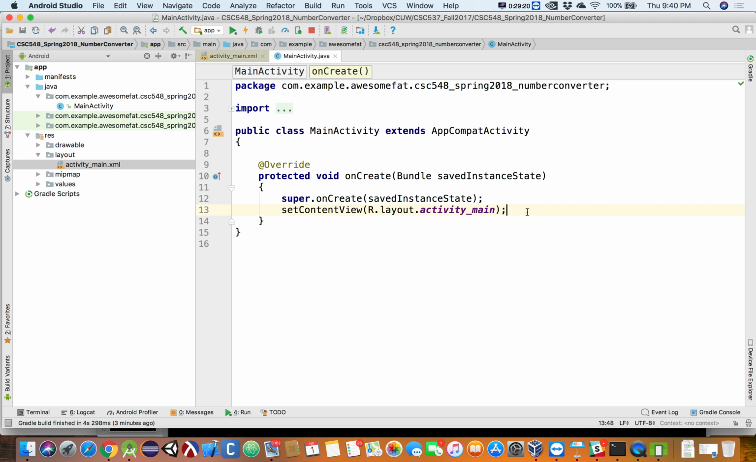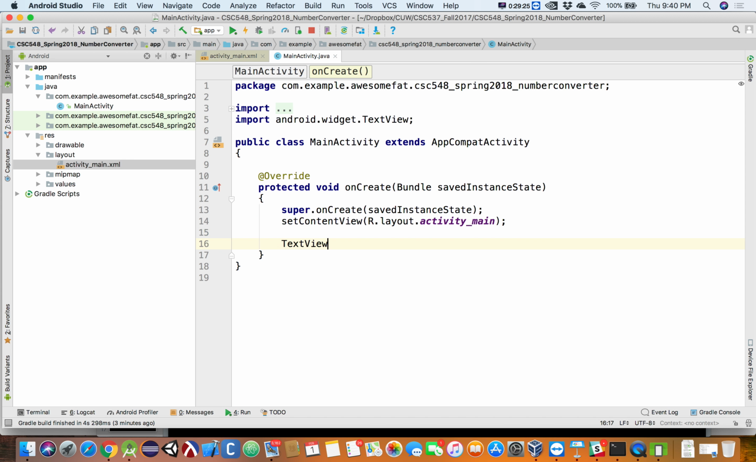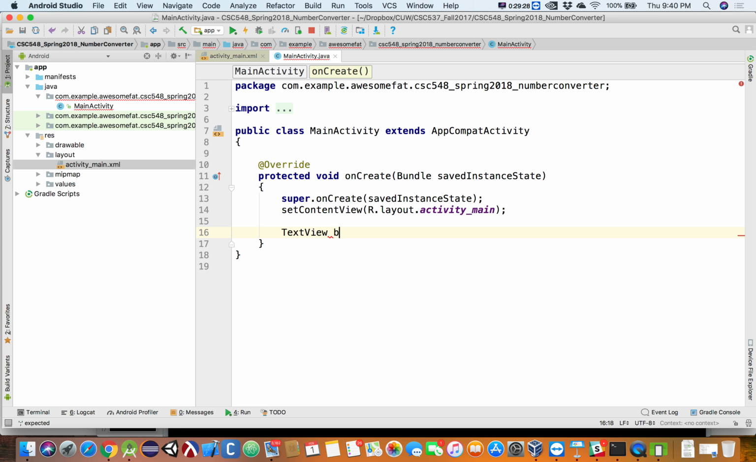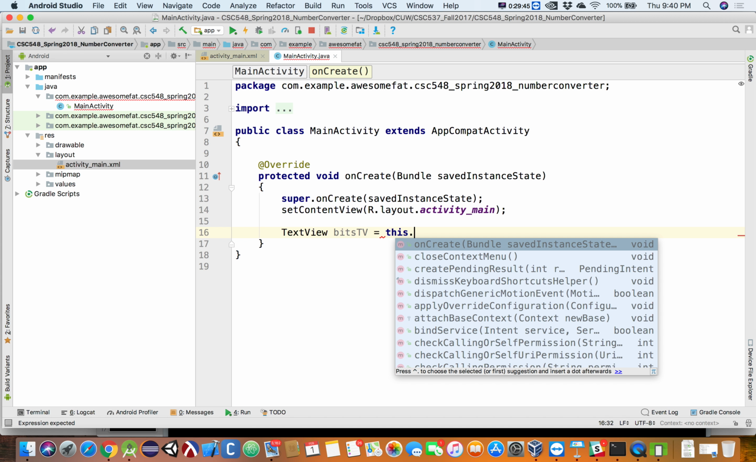So I need to give myself programmatic access to that text view. I'm going to create a variable of type text view, and we'll call this guy Bits TV, since that matches the name I called it out there. And this guy is going to equal, now I'm going to show you the wrong way to do this first. It's almost the right way, but I'll be able to explain why it's not quite right. Now when I say this dot, this is an activity. So I'm asking this activity who has his content view, so right up here, there's something a little hidden right here.